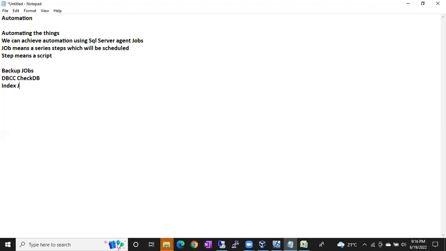Indexing jobs: rebuild index, reorganize index. These jobs will be created in the organization on all the servers. These are the default jobs that will be there in the organization.